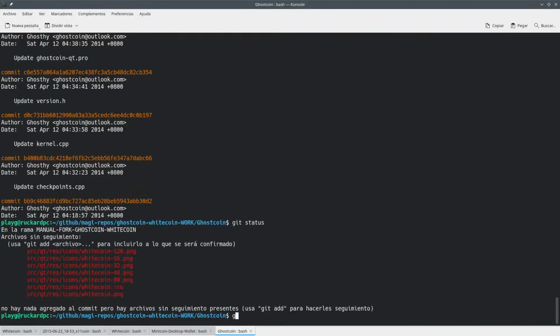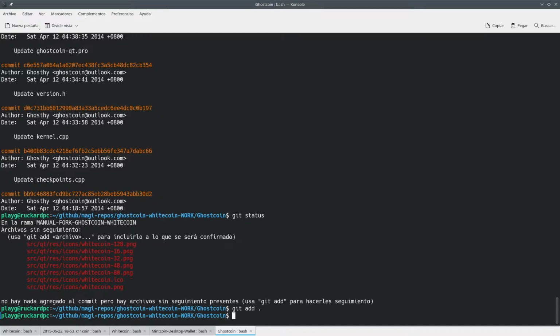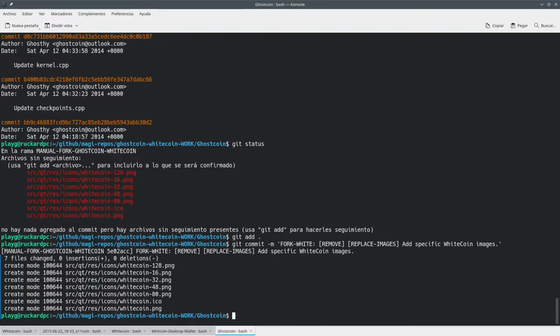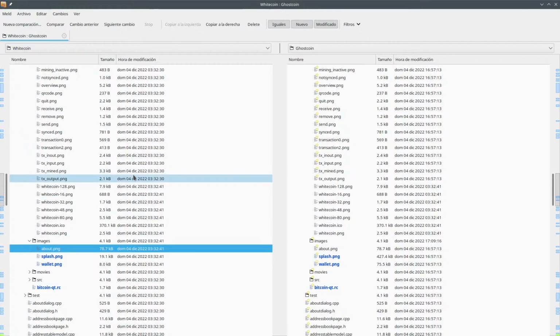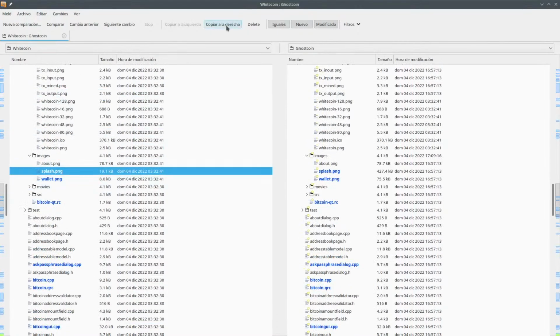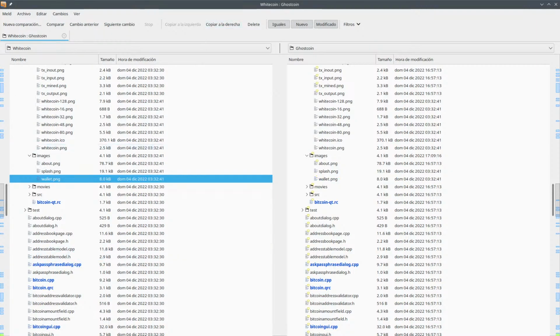And now we can say something like, not sure if replace images, add specific white coin images. That's it. Okay. Now let's copy and copy here.